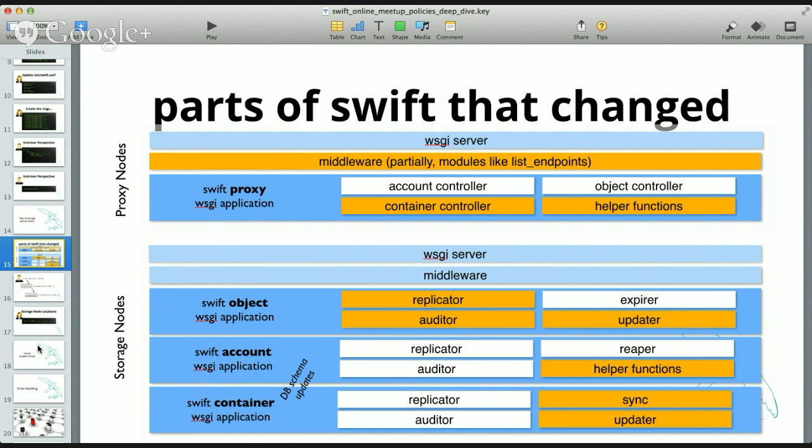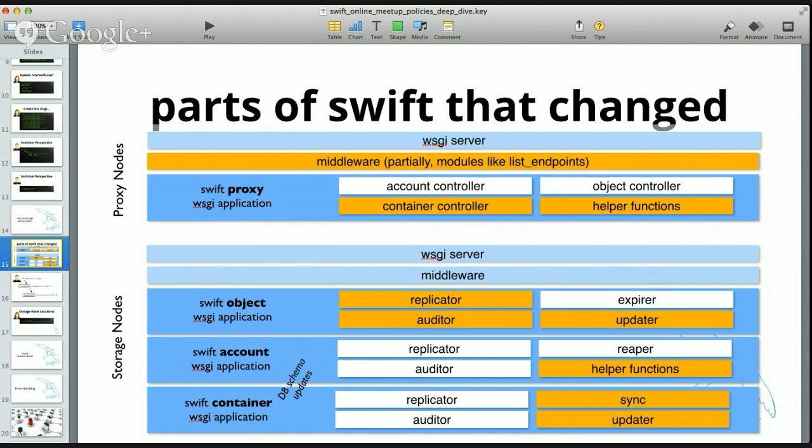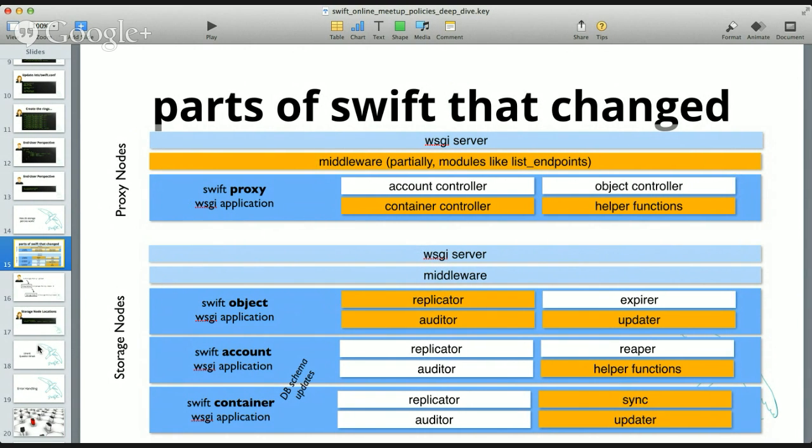But the replication process that runs in the background to keep things in check has to be told about these new locations and make sure it's not inadvertently copying things from one storage policy to another. So we've taken care of all of that. The auditing process, again, has to know where the new locations are. The updater process, which tells the container listing what's going on, all had to know what's going on.